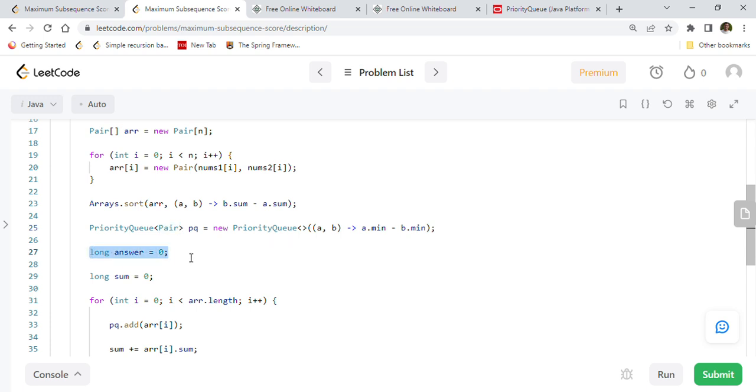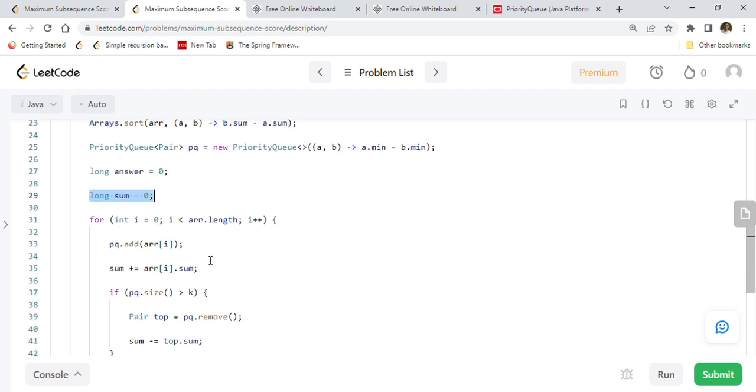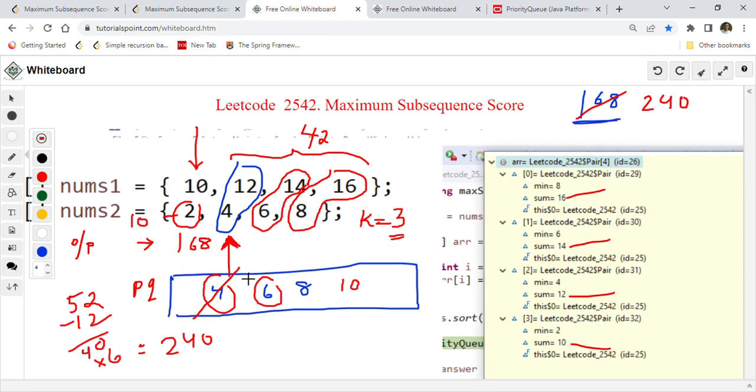So long answer is 0 and sum is 0, right? So there are two variables we created, and now we start looping through each pair object in this for loop, correct? We will add the pair object into the priority queue. We will find out the sum, right? So sum is equal to sum plus array[i].sum, right? And then we will check if our priority queue size is exceeding the allowed k value, right? pq.size() is greater than k. It means that it is time to remove the minimum min element from the priority queue. So pq.remove, you are removing the minimum element from the priority queue.